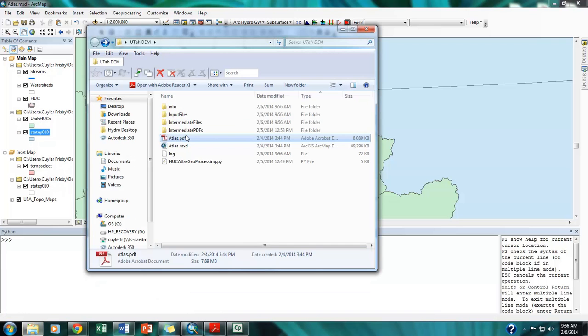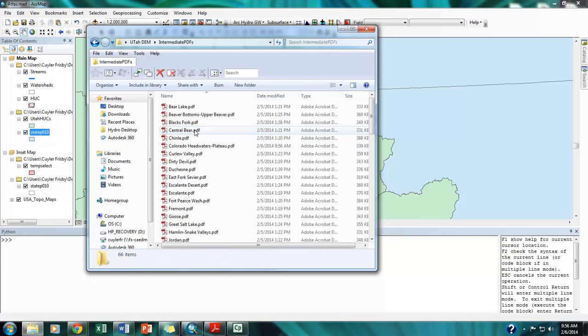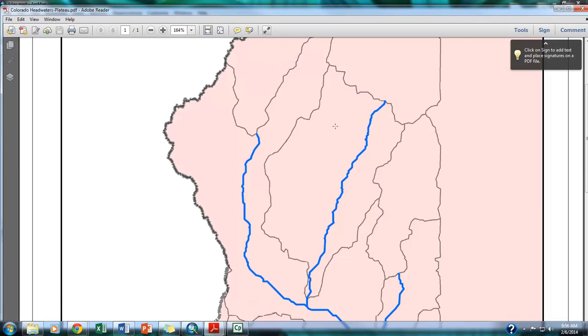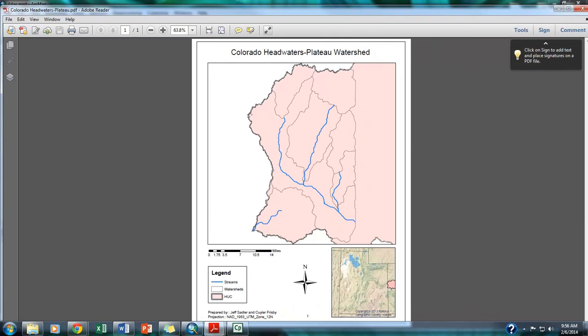And I can show you the intermediate ones, which are being saved in this folder. You can see that this was made about a minute ago, or this minute. And if you open it, it's the individual Colorado Plateaus watershed.